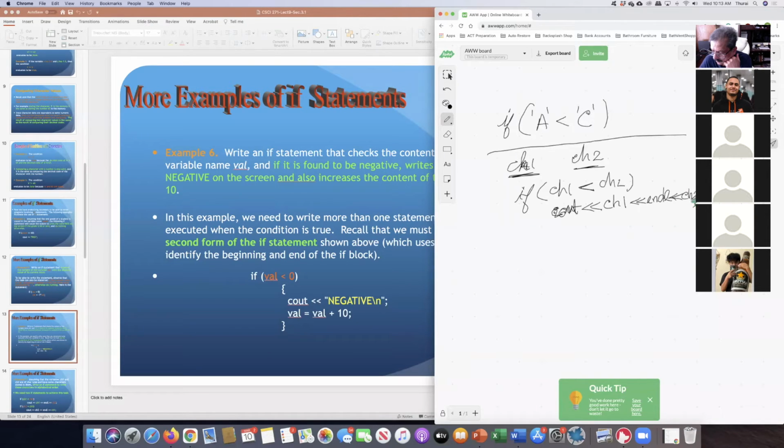Can you further explain the ENDL more? Because I always just put it at the end, and then sometimes I get confused about when to put it. I get really conflicted on when to put it in the middle of a statement. If you want to move the cursor to the next line, you write ENDL anywhere.